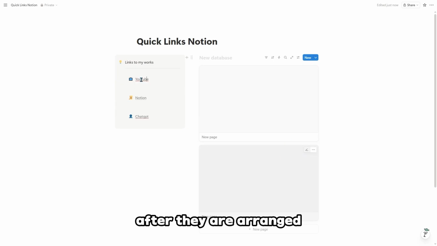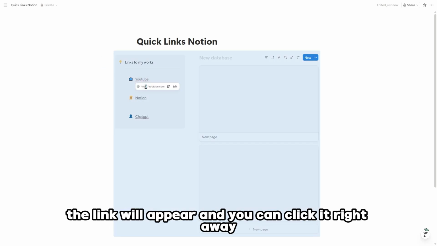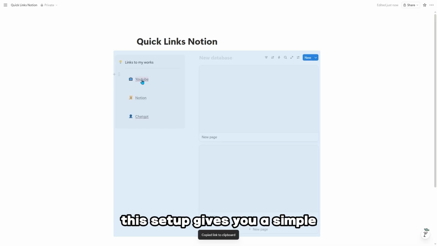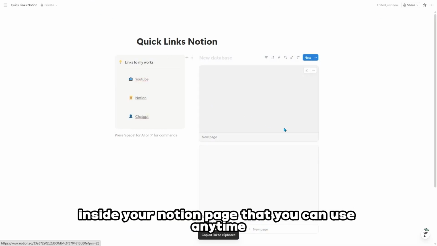After they are arranged, you can hover your cursor over any link you want to open. The link will appear and you can click it right away. This setup gives you a simple quick link panel inside your Notion page that you can use anytime.